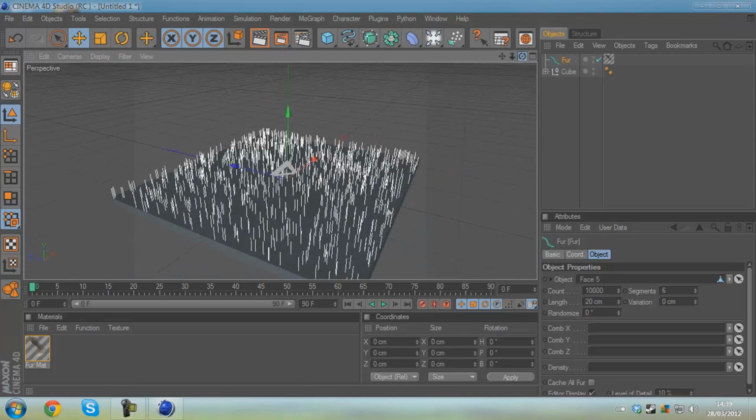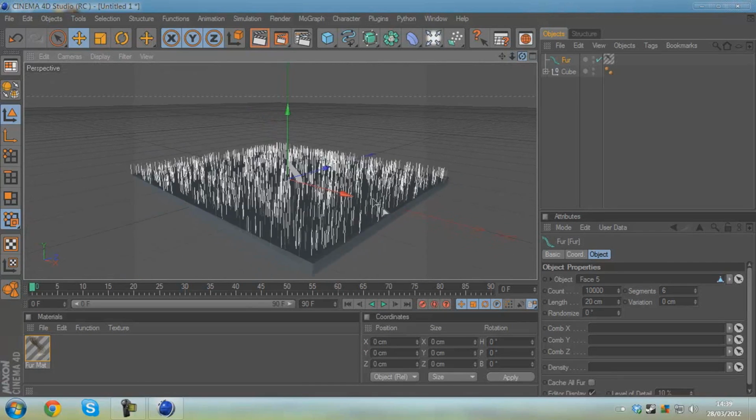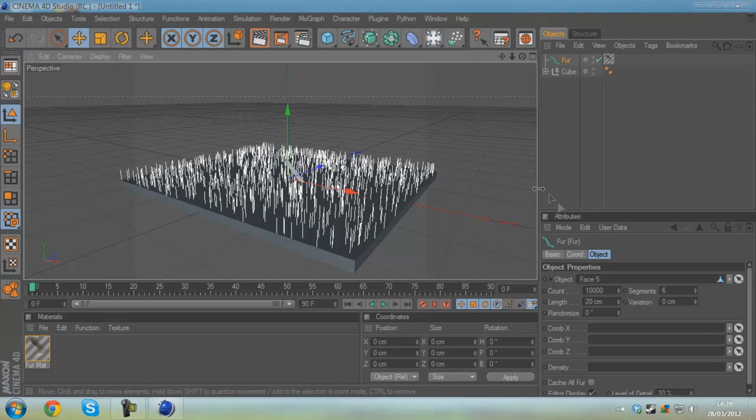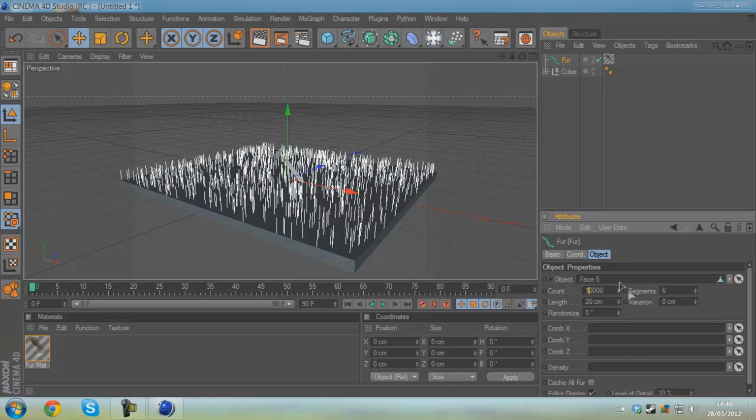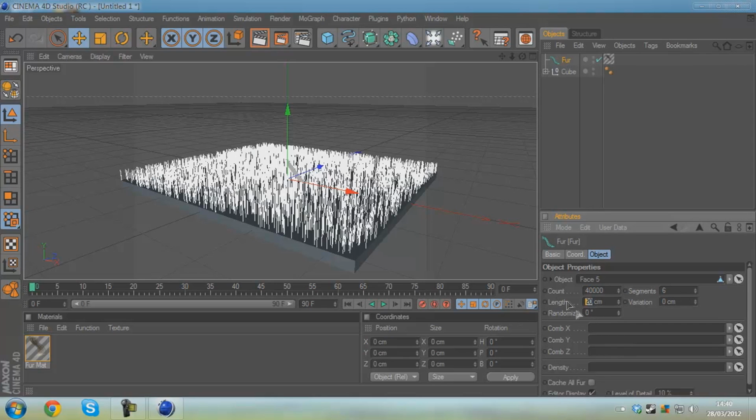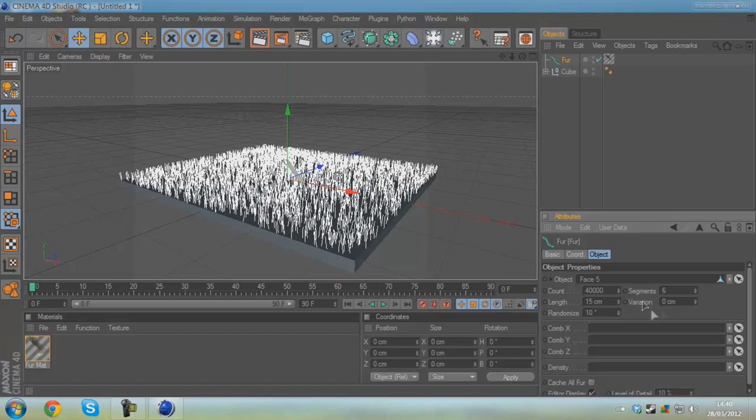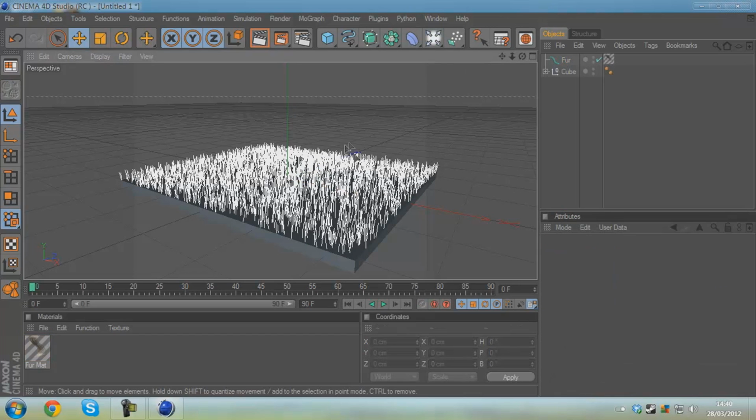And I'm going to show you what you have to do to this to make it relatively realistic. Make sure you've got the fur clicked, and then in the attributes down here change the count to at least 4,000. Then change the length of it to around about 15. For randomize you want about 10 degrees, and for variation about 7. That makes it look quite realistic.